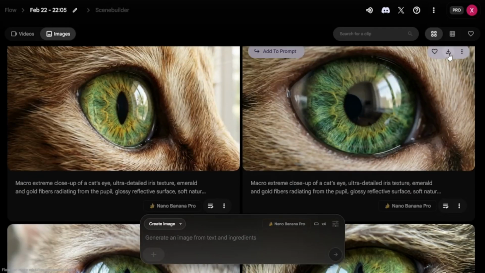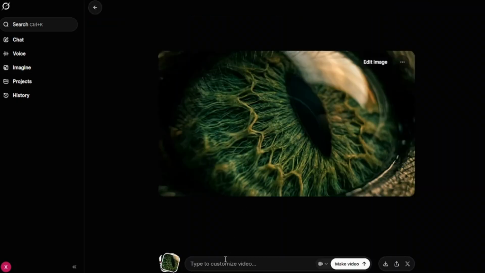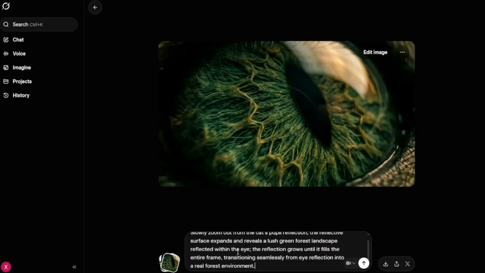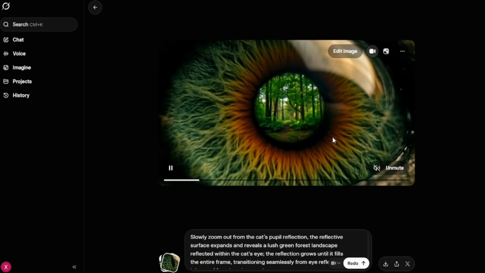We're taking this first image over to Grok AI. Grok specializes in creating video from a single starting image. So we'll upload our cat's eye and give it a simple prompt like, animate this image with a slow, steady zoom out for 6 seconds. Okay, our first video clip is done.